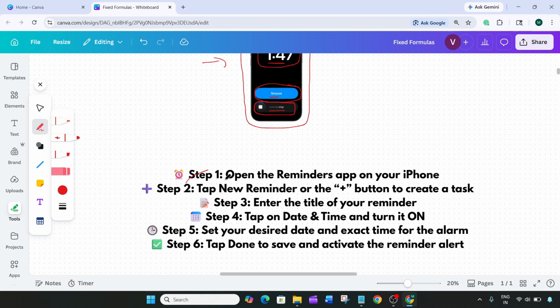Try these. Step 1. Open the Reminders app on your iPhone. Step 2. Tap New Reminder or the plus button to create a task. Step 3. Enter the title of your reminder. Step 4. Tap on Date and Time and turn it on.